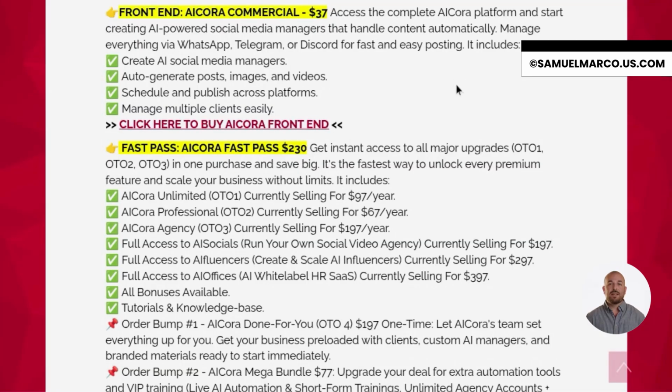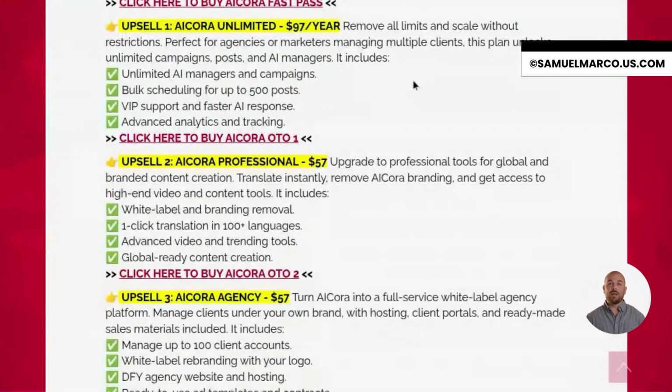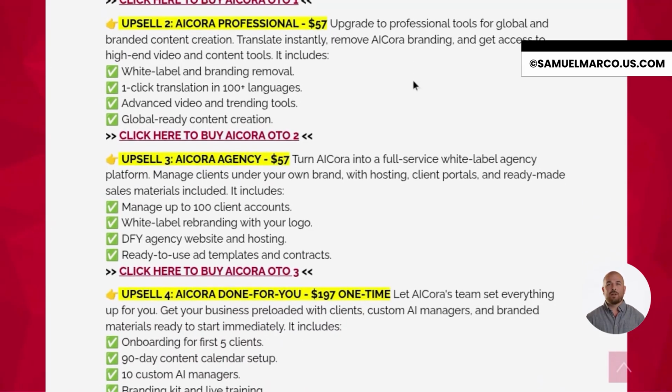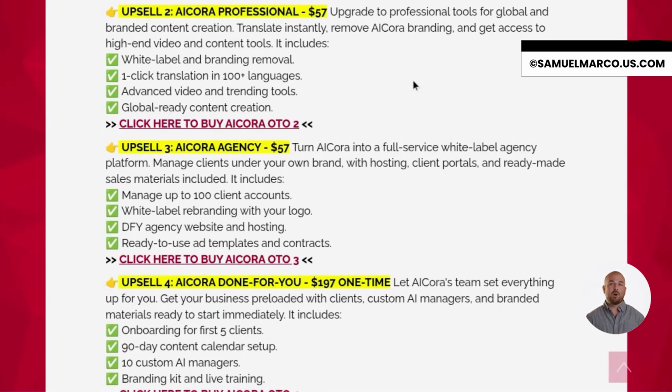The front-end offer is AI Cora Commercial, giving you full access to the main platform to create AI-powered social media managers that generate, schedule, and post content automatically through WhatsApp, Telegram, or Discord. Then there's OTO 1, AI Cora Unlimited, which removes all limits, perfect for agencies that need unlimited campaigns, AI managers, and bulk posting. Next, OTO 2, AI Cora Professional adds global features like instant translation in 100+ languages, branding removal, and advanced video tools for pro-level content creation.